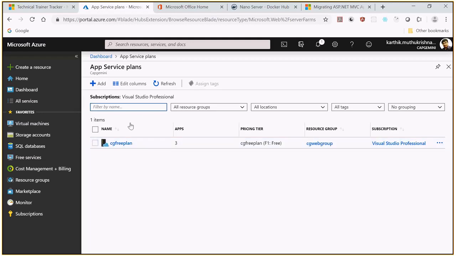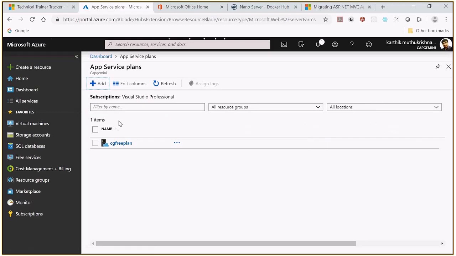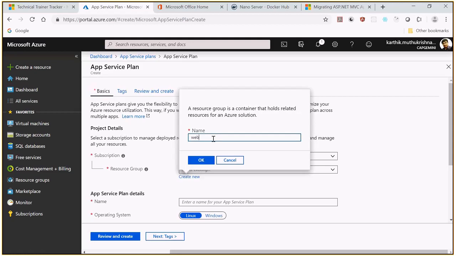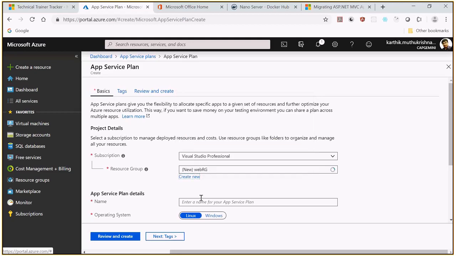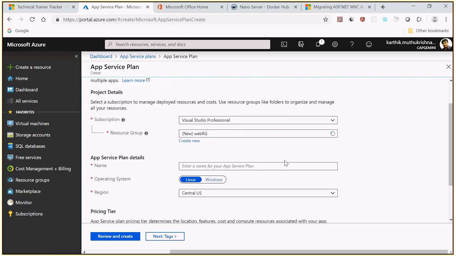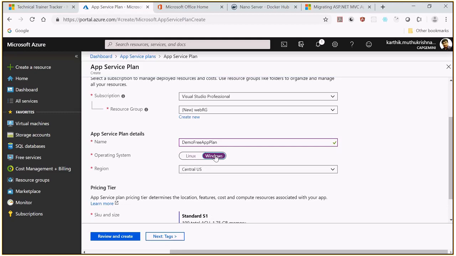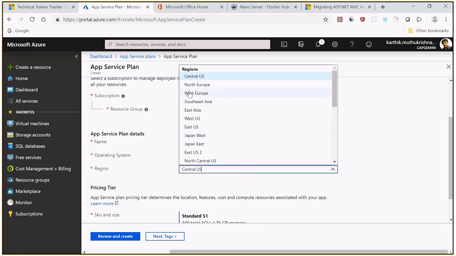So first I'm going to create another app service plan called demo free plan, where I'm going to deploy a simple HTML website. So look at this, I'm using Visual Studio Professional, and the resource group I'm just naming as WebRG. Press OK, and the name for this is demo free app plan. It'll ask what operating system. I want to use Windows operating system. The region I'm using is West Europe.